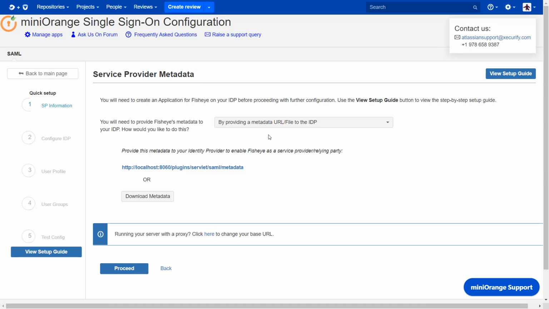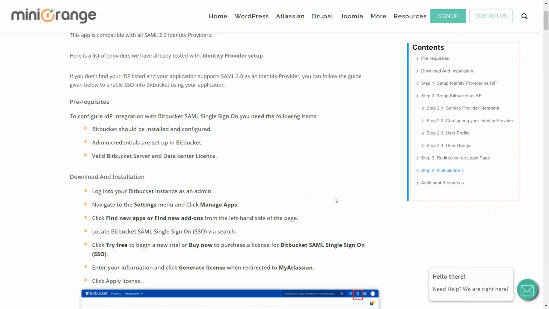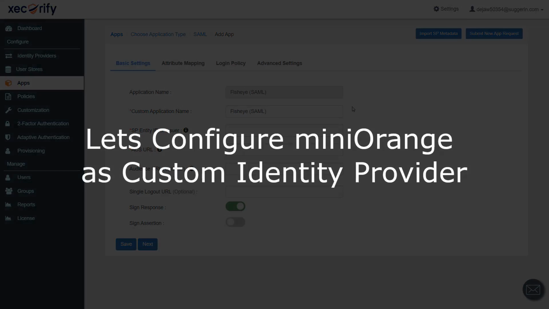Now you are on the service provider metadata. You can configure service provider metadata by either of the three ways, that is metadata URL or metadata XML file, or by manually configuring the metadata on your IDP. Click here to view the setup guide of the plugin. Here you'll get step-by-step instructions, so let's configure Custom Identity Provider.